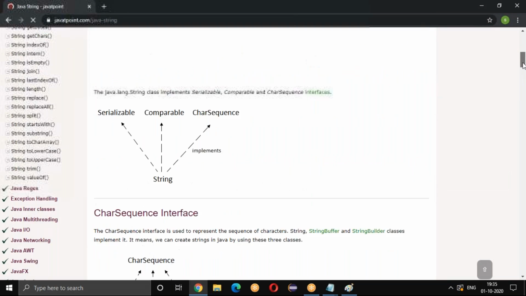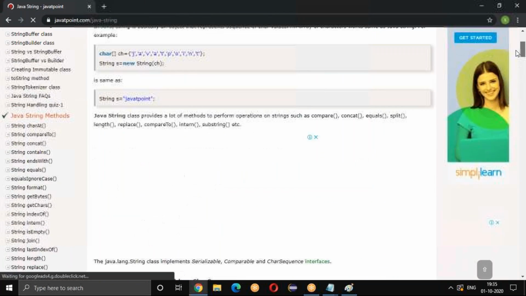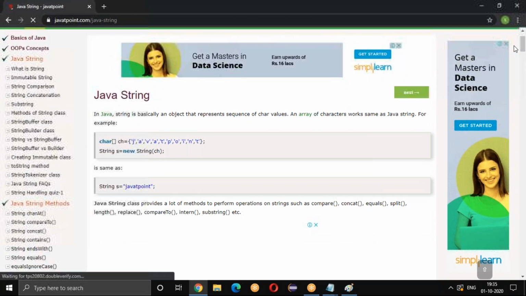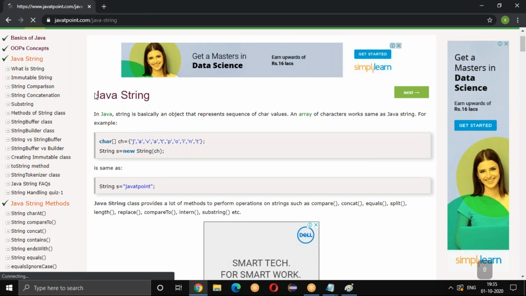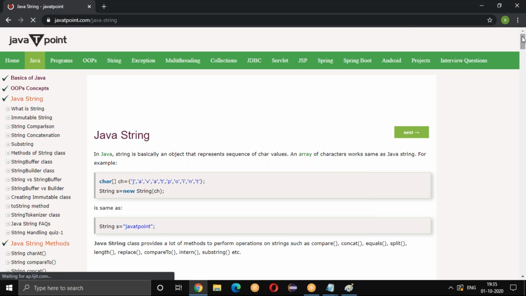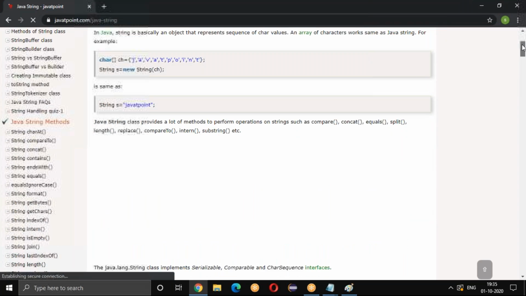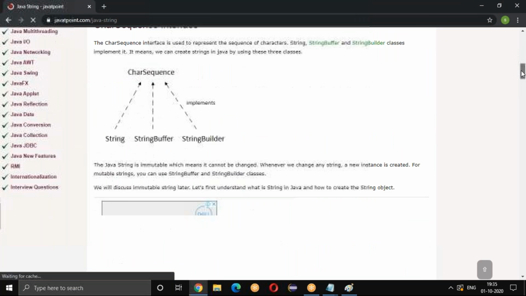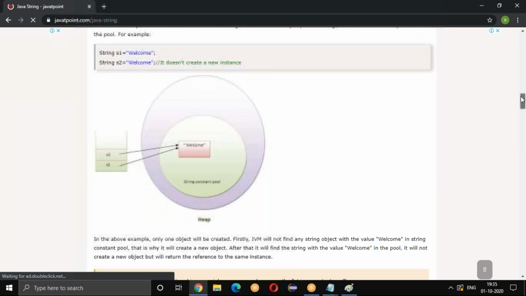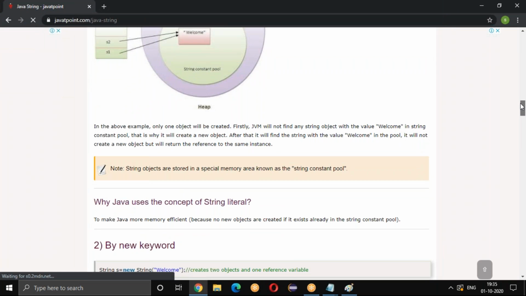Can you see my screen properly? Yeah. Okay.